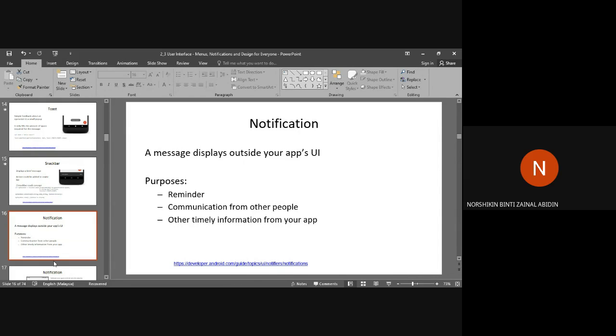So what is a notification? A message displayed outside your app's UI. What is the reason people use notification? The first one is a reminder. For example, Google Meet: if you set a reminder, it will pop up, a pop-up reminder.